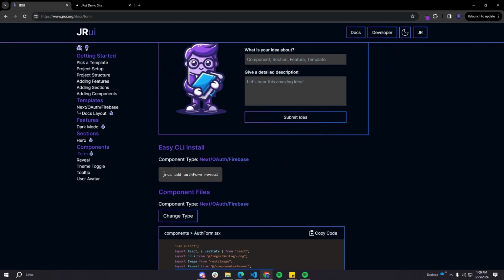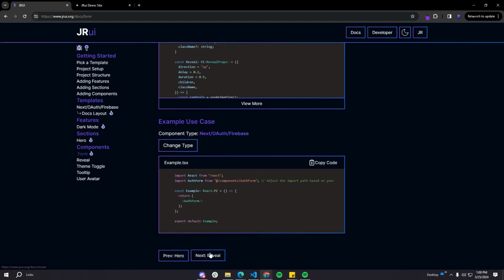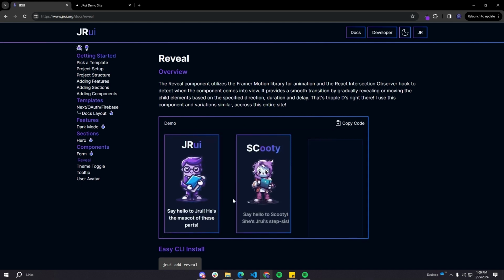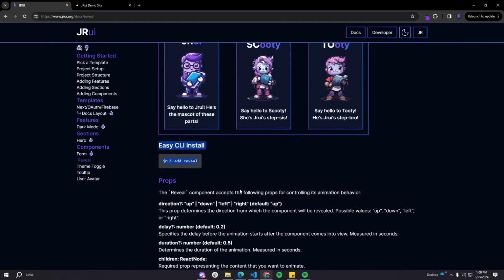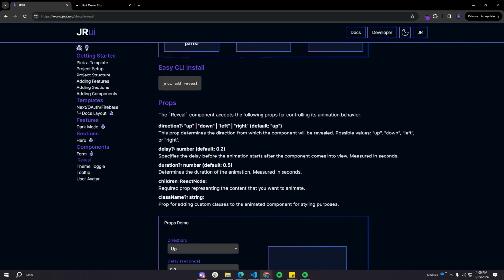The CLI tool that I created just makes it way easier than having to try to copy the components, create files, and copy that into the file. It just makes it really easy to use. And then you can go through each of the components. It gives you a little demo so you can see what's going on. Again, easy CLI installation. But now with this component, we do have props that we can pass into it.